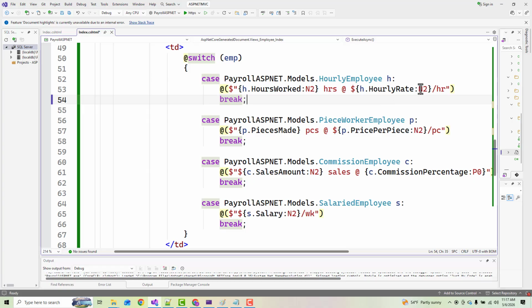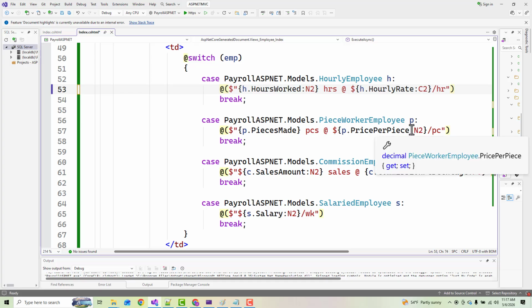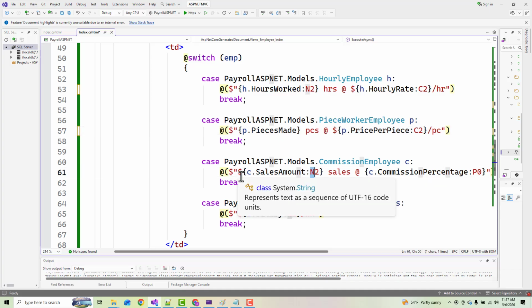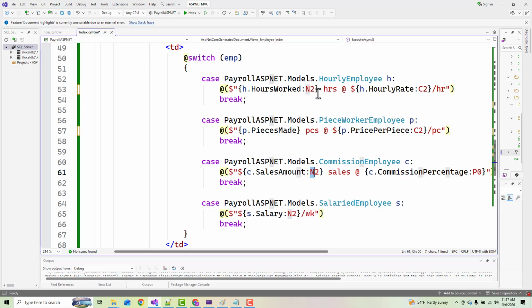All right, hourly rate, I think we could put a C2 in there. Okay, pieces made, that looks good. Pieces, I think we can do the same thing here with the C. Commission workers, where we'll have the sales amount. Well, again, we put a dollar sign in there. Oh, we do have a dollar sign in there, so it doesn't matter. Let's just leave it the way it was. We'll put an N there and an N there. So we're manually prefixing the dollar sign in there.